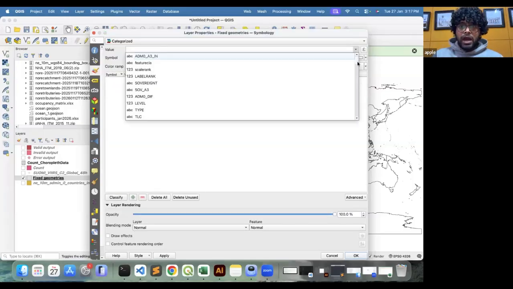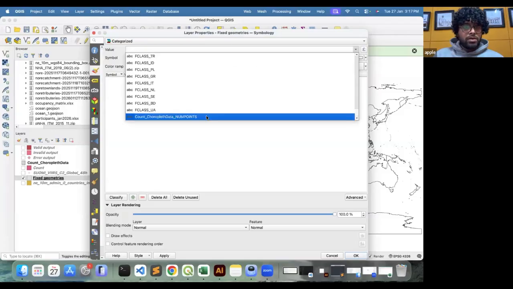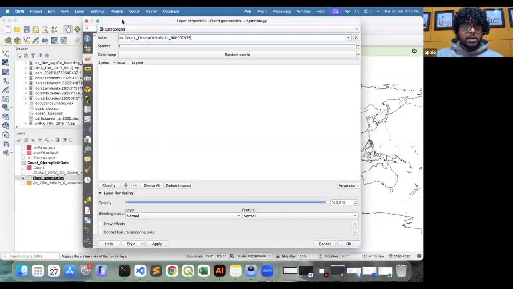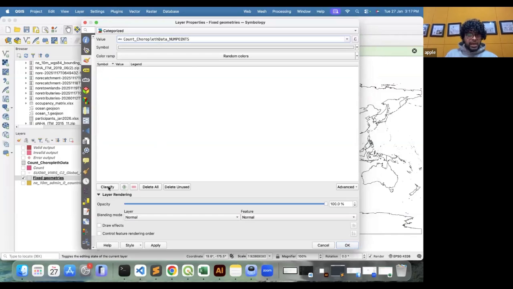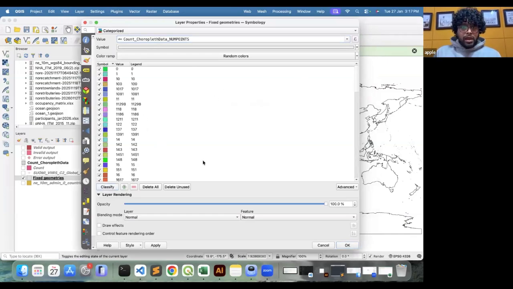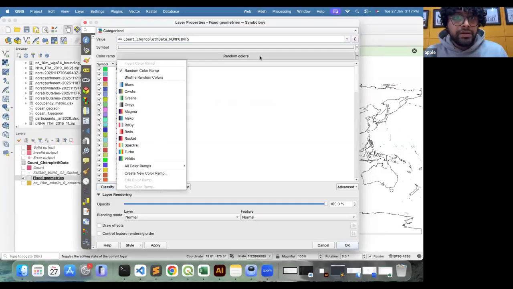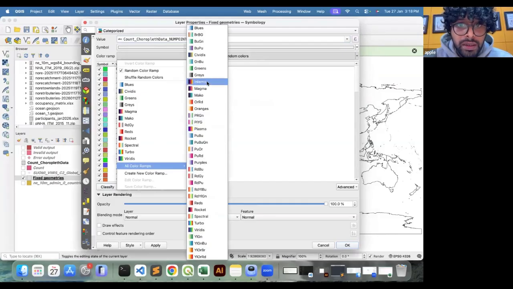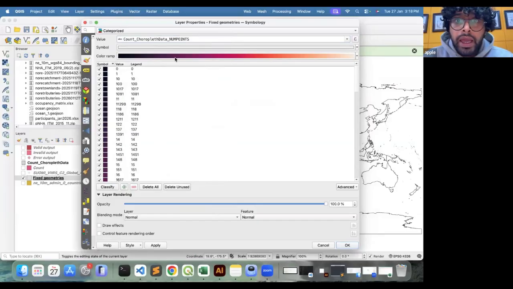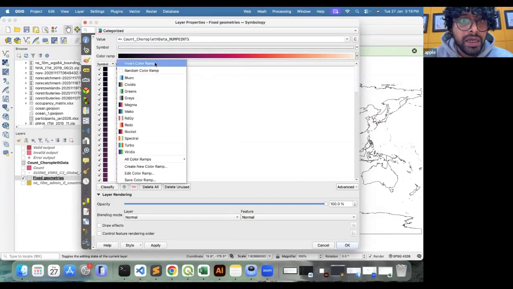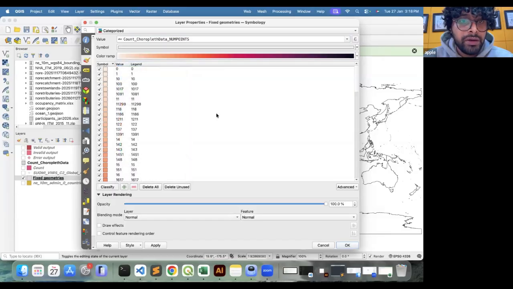So in the value section, you have to click on this. This is the column that we want to visualize. And then you hit classify. And here's the fun part. Here's where the core data visualization concepts come in. You can choose different colors. And I'll go with rocket. And if you have to invert the color ramp, because right now 0 is the darkest, I don't want that. I want 0 to be the lightest color. So you do an invert color ramp.